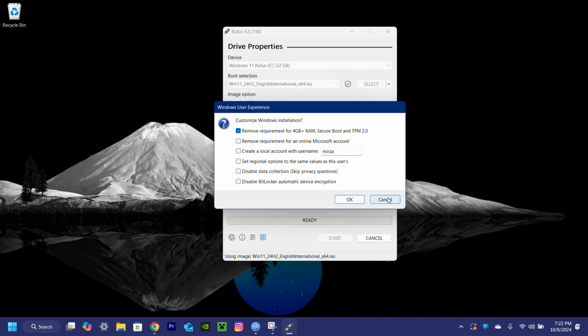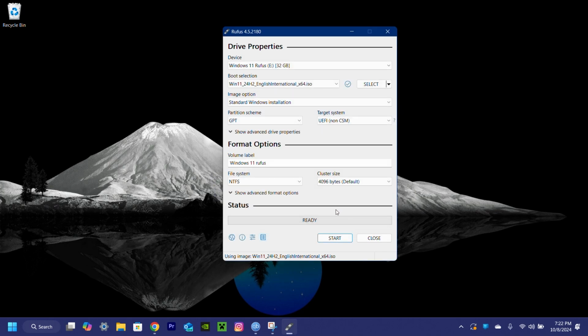So mine is already downloaded, my USB is already set up, so I'm not going to do that. After that, you just click start. This is all going to turn green. It's a progress bar basically, and it's going to show you what your progress is. And then after a few minutes, it'll be done, and then we will move on to the next step.